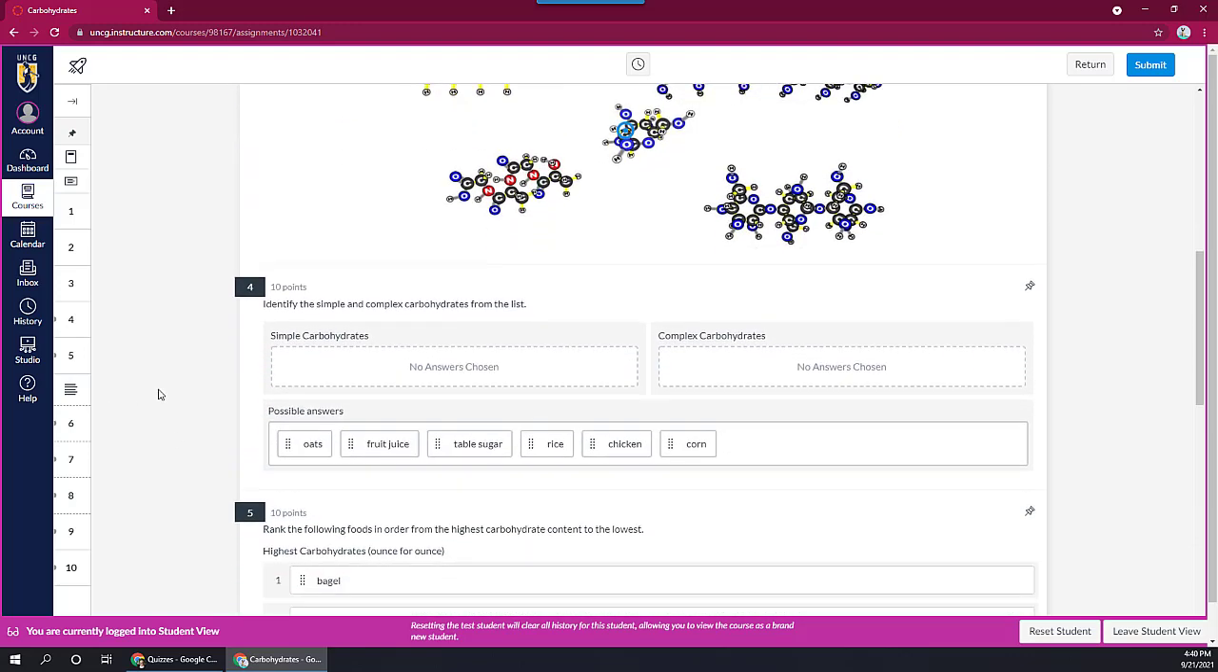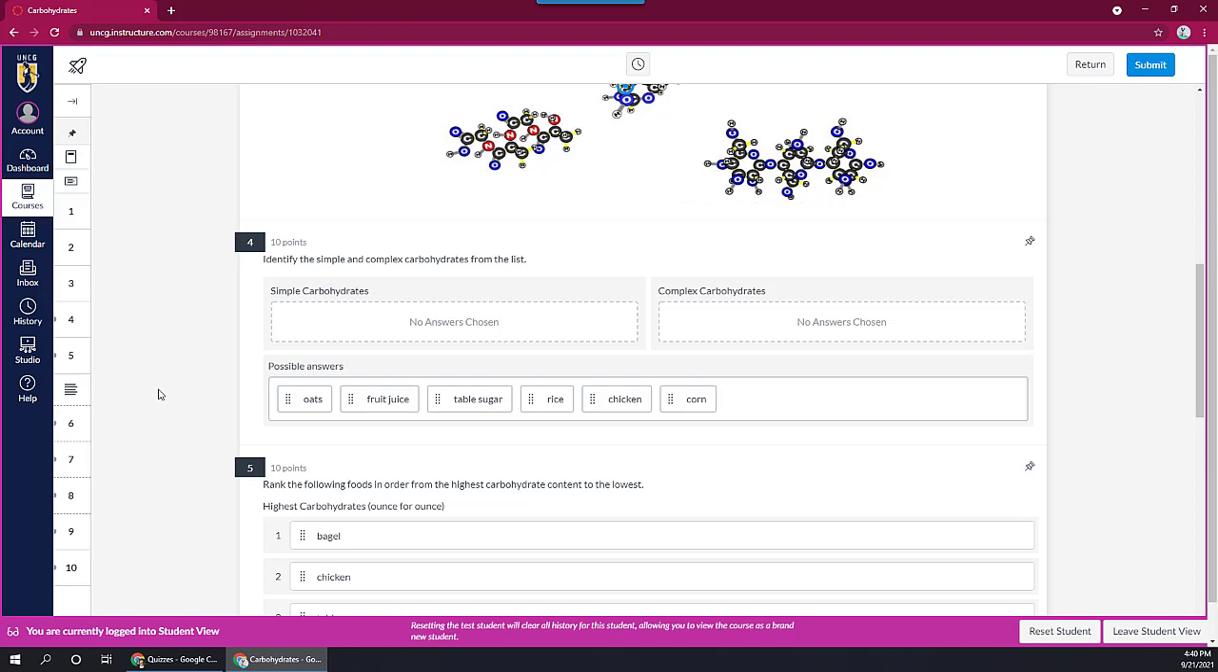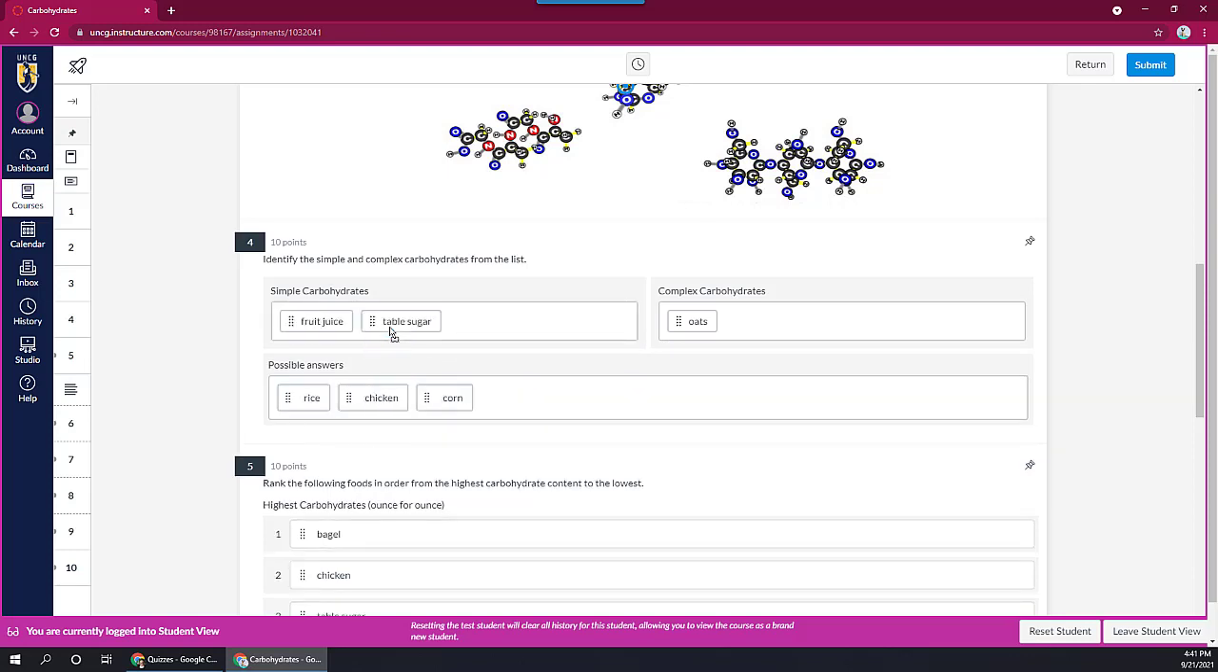Okay, moving on to the next one, we have the categorization question type. This is also new to new quizzes. What you can do is establish categories and then give possible answers, and students will click and drag those answers to the correct category. So although typically you would think a drag and drop activity like this would also not be accessible, because as you can see, I'm using my mouse to move these items around.